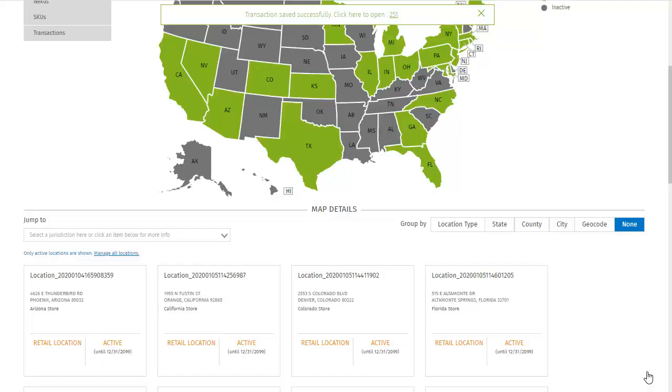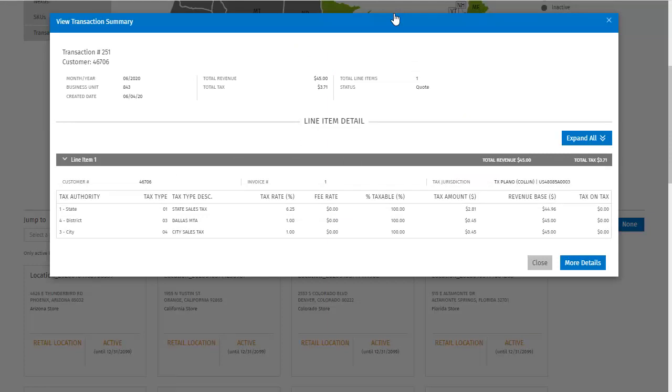A confirmation message displays, showing that the transaction was successfully added, and it contains a link to open the transaction, with the trans ID 251, which was generated by SureTax and assigned to this transaction. Let's have a look. So here we see the transaction ID, 251, at the top, with the customer number and the other information that I previously added.